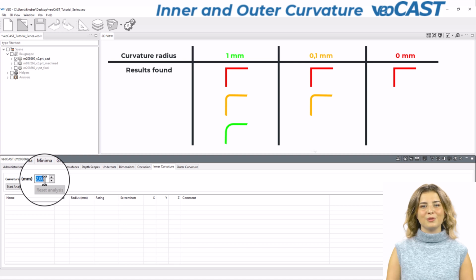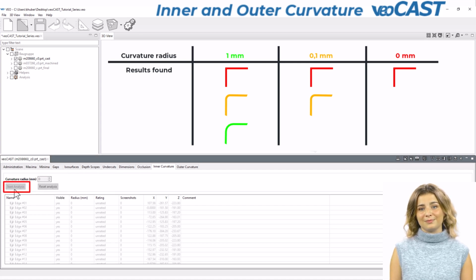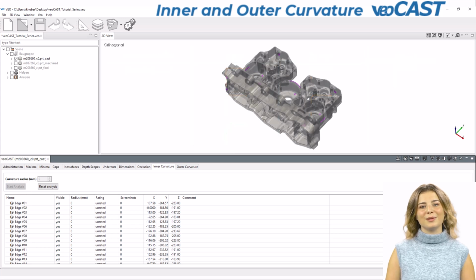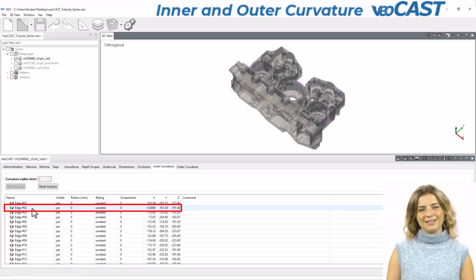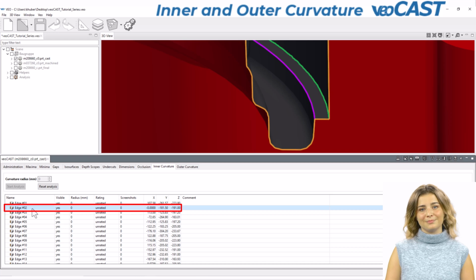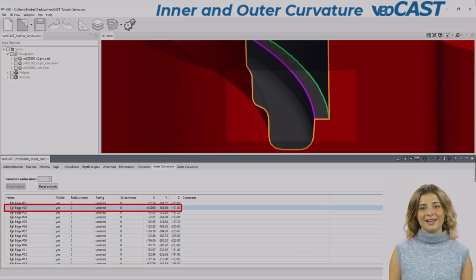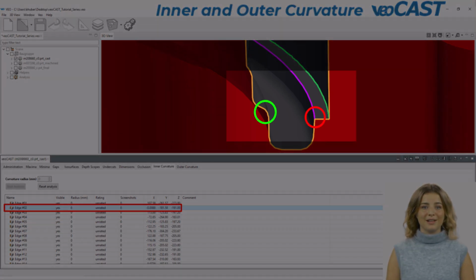Once you've tailored this parameter to your part's requirements, the analysis is ready to be launched. The software diligently identifies and marks areas conforming to your specified curvature parameters. Take, for instance, this detailed outcome. Notice how veoCAST emphasizes the sharp edge while classifying the opposite rounded edge as non-critical.